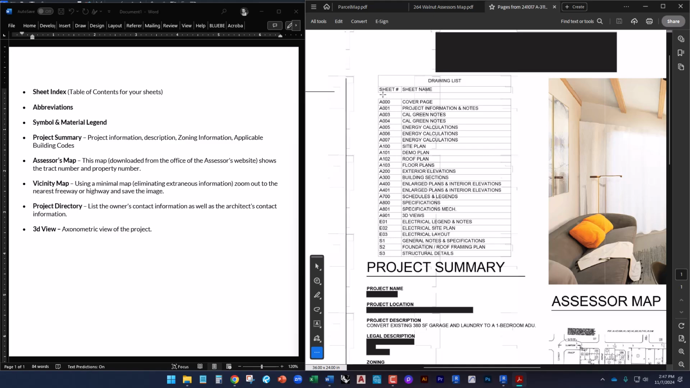We may have a general page for the cover page, for example, that might be in the G series. And if we want that to be at the top, there's methods for kind of overriding Revit's rules so that you can change the order of these sheets, or the order of this sheet index. So we'll cover that as well in this video.